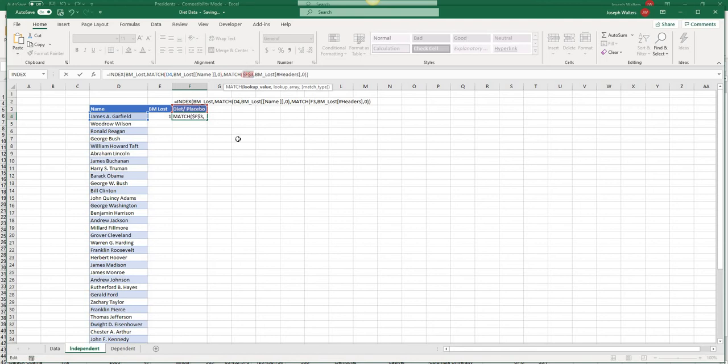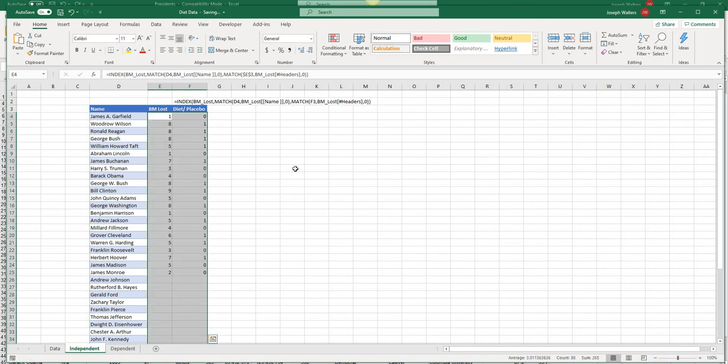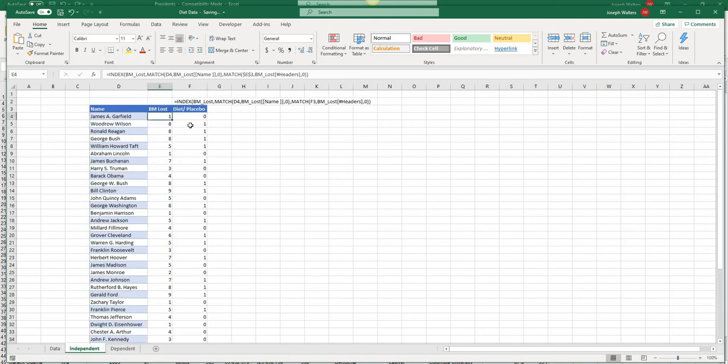Hit F4. Now the reason why I didn't lock this one is because when it drags down, I want them to pull each respective value. So when I double click this, it should give us the correct values. And there you have it. So now we have all of our data with the body mass loss with the respective data regarding whether or not they were on the placebo or the actual diet pill.